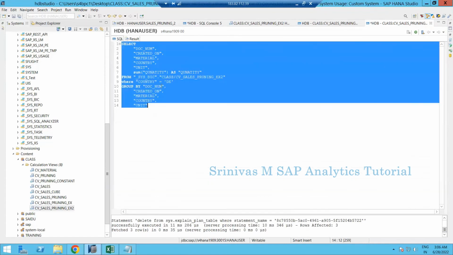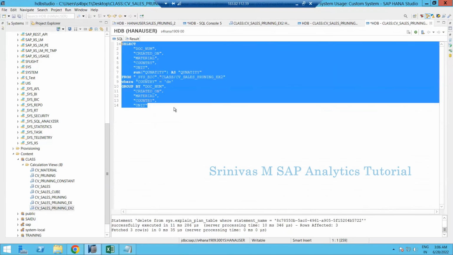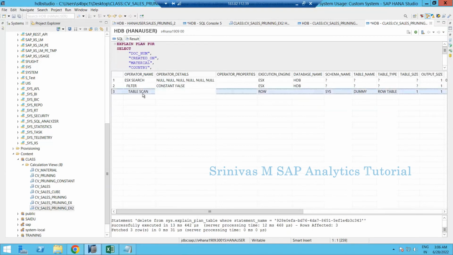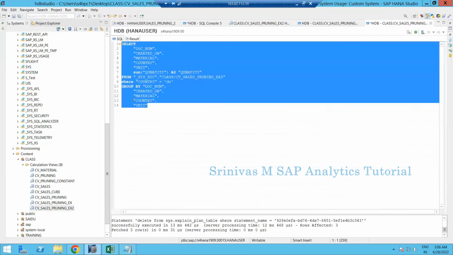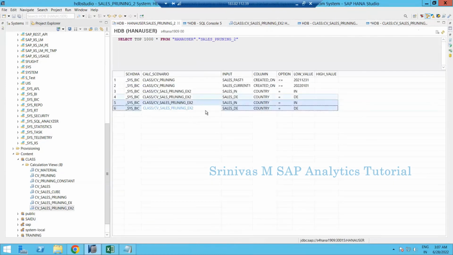Okay, and what happens if whatever this DE I give in small letters instead of capital letters? Let's see what exactly happens here. You see, the system is not fetching because the data is not available in the pruning configuration table, where there is no selection for this DE at all. So the system is not fetching data from any of the tables. Okay, so similarly, you can try with other values. So this is how exactly pruning works.